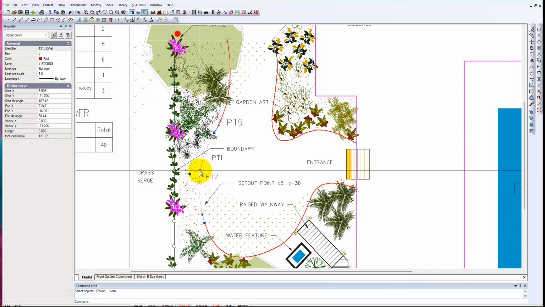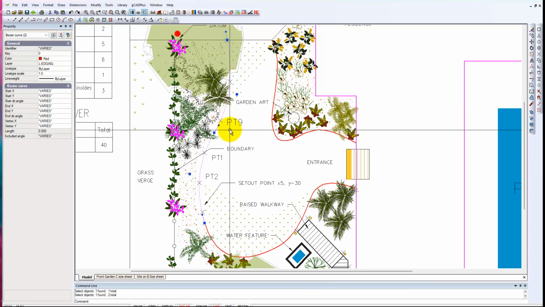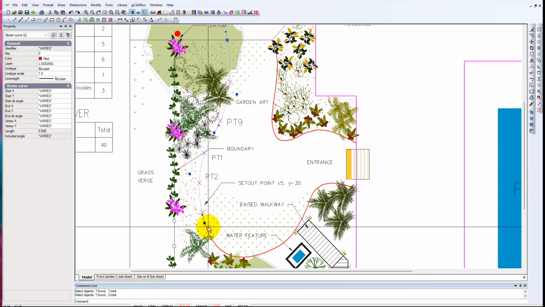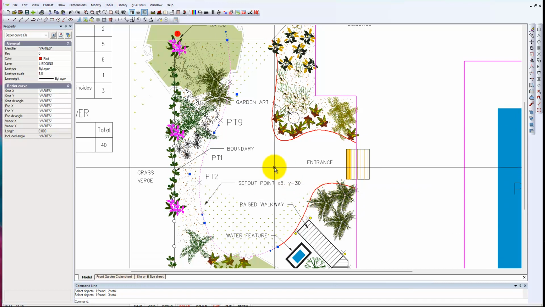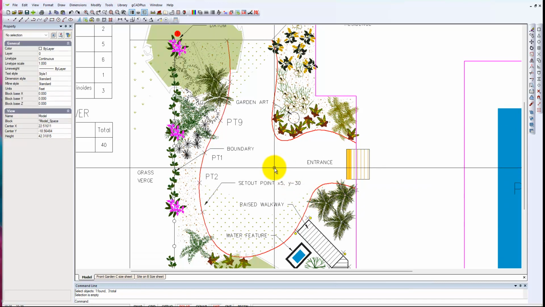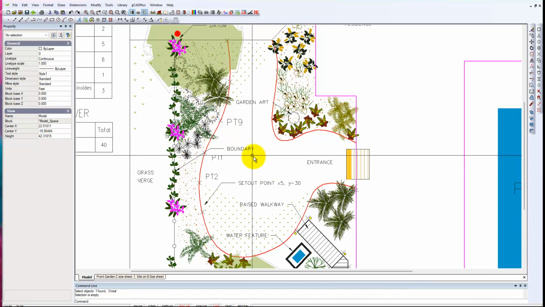If I select one part of the garden edging, and if we look over here in the properties box, you can see it's a Bezier curve. Now if I pick the next one, another segment and another segment, the whole of that edging is made up of a series of Bezier curves. They're very good if you want a flexible, twisting shape.